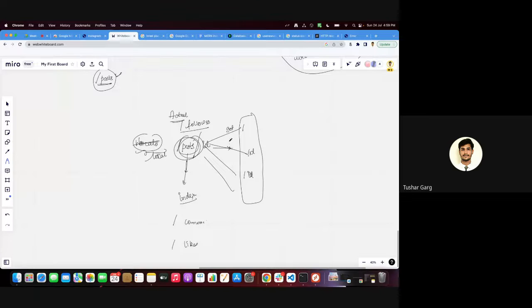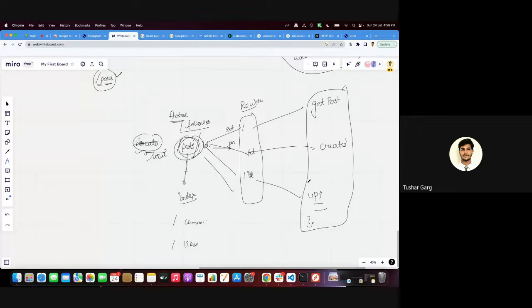Whatever these get post APIs are, they are written in the router. And their functions are further implemented in controllers. Get post is there, create post is there, update post. So the implementation of all these functions is where the implementation part is, and this is something that happens in the controller layer.